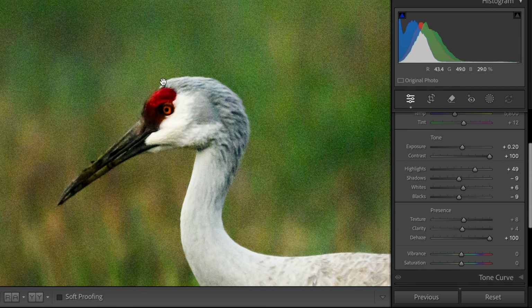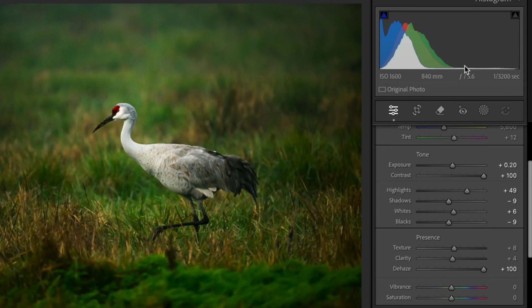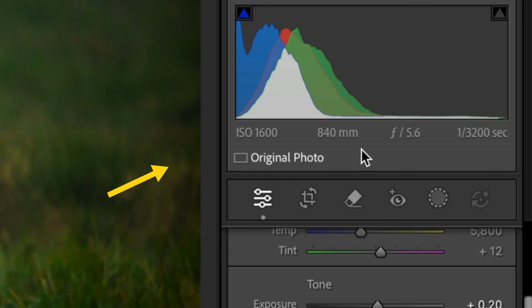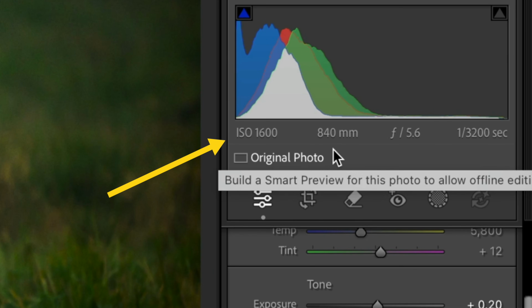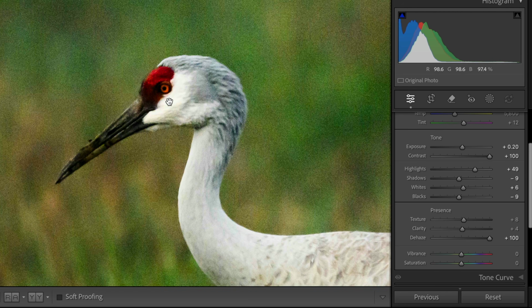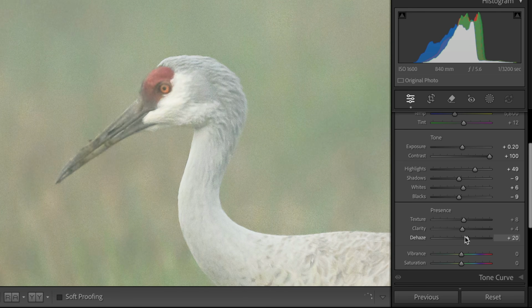Now, there really shouldn't be that much noise because when we hover over the histogram, we can see that this was shot at ISO 1600. It shouldn't be that noisy, but it's pretty noisy. And the reason is we really pressed our Dehaze up. When we pull that back, see, the noise isn't as apparent.